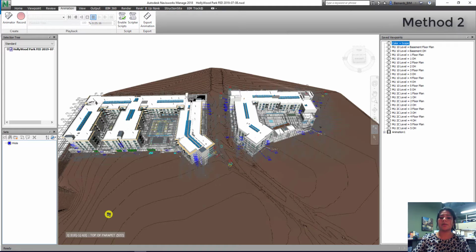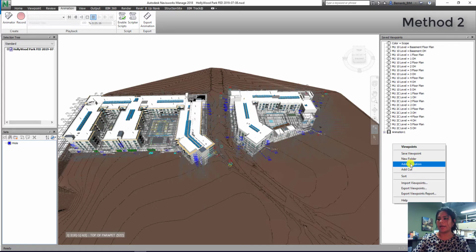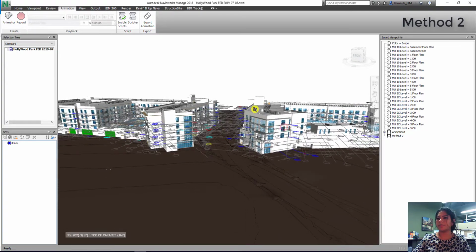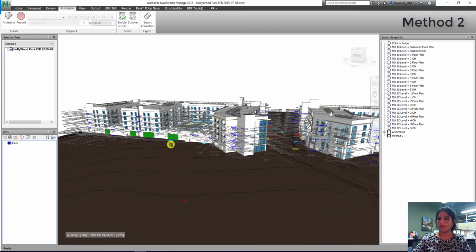Alright, so for method 2, let me go back to the original. You're going to start by right-clicking on your Save Viewpoints. So right-click, you're going to drop down to Add Animation, select, and then you can name it however you want. I'm just going to name it method 2. Alright, and then you're going to start by positioning the video however you'd like. Let's get more up close.